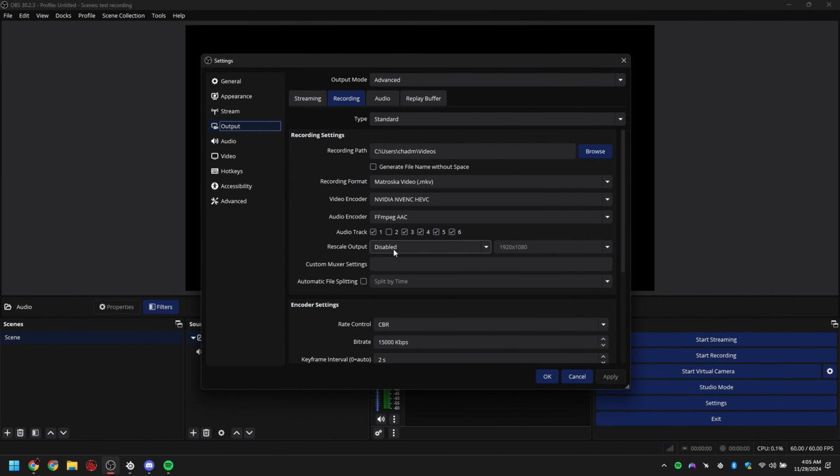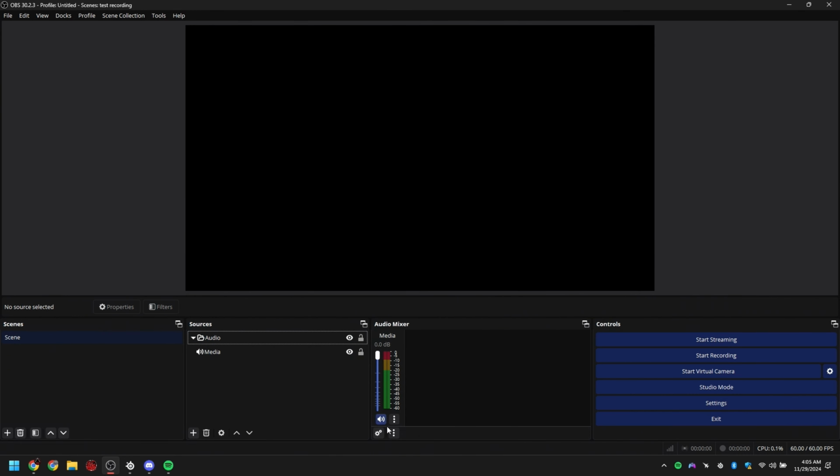You go to your output, recording. These are all the tracks that it records. This is where you set up your audio for recording. You select the individual tracks. So whatever you set for these tracks, this is what it'll record. So if I'm recording all 6 tracks, in my video, it's going to record 6 tracks.